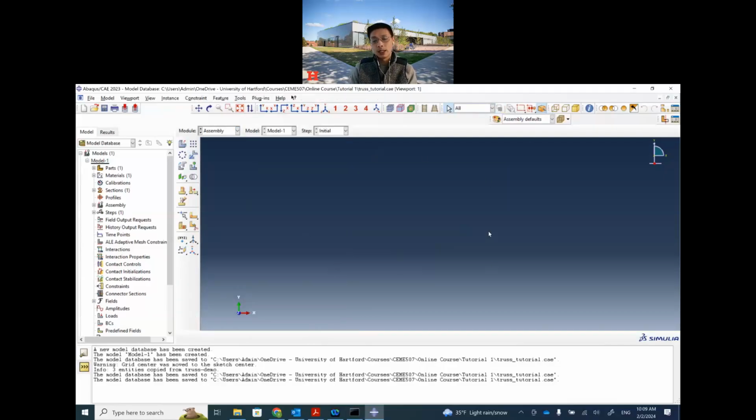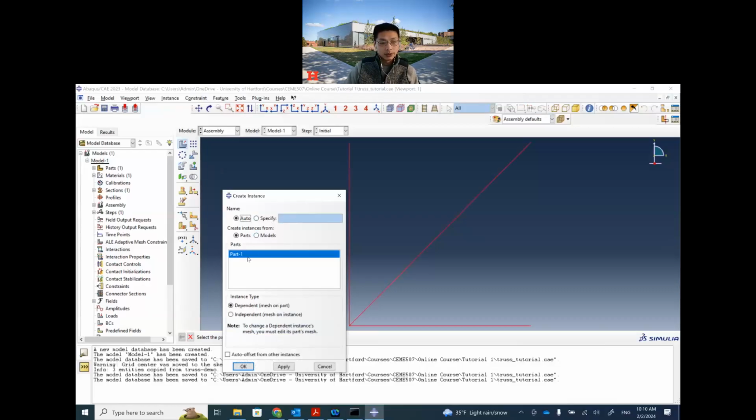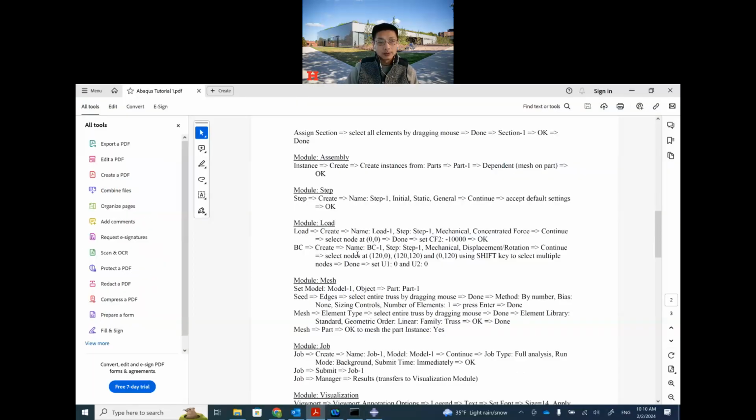Before you do any assembly, in the model space there is nothing. So we need to click instance. An instance is one copy of your part. There is only one part here, so we select auto, create part instance from parts, and for the instance type you can select either dependent or independent. That doesn't matter in this case.